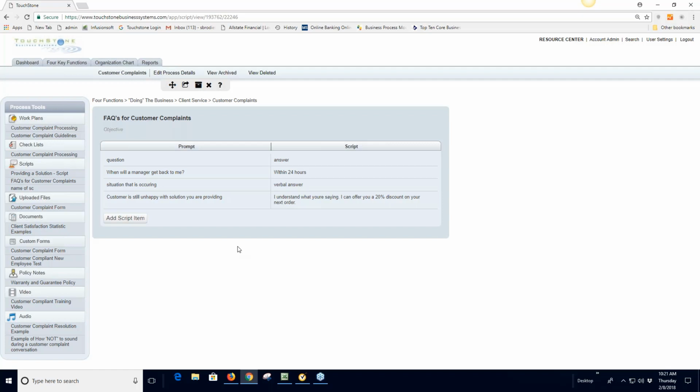So the idea would be that someone could follow this providing a solution script and 80–90% of the time guide someone from the beginning to the end to where they were happy with the resolution to their complaint, or they set the appointment, or they bought what you were selling. And then for all the variable situations, you have this frequently asked questions, which gives people answers to things that can throw you off. These frequently asked questions scripts can grow over time as well.